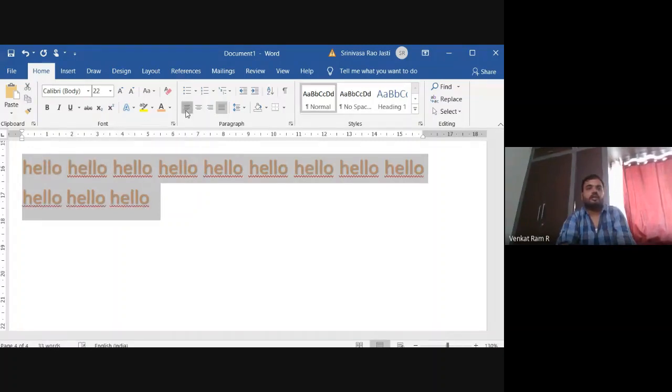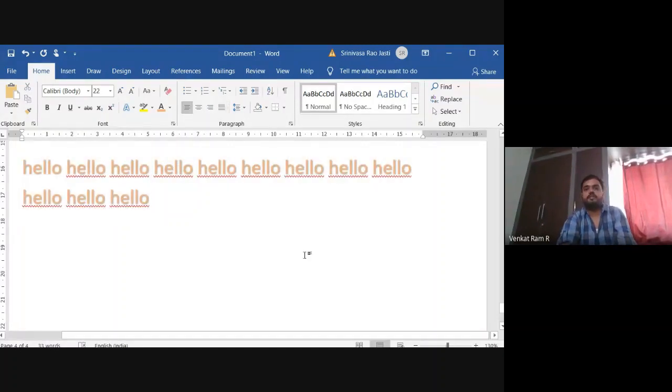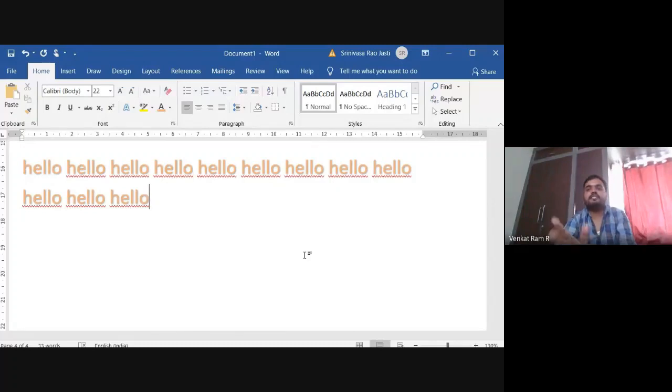If I click on right alignment, it will not justify properly. What is justification? Both on the left-hand side and the right-hand side, it gives the margins equally. That is the use of justification.